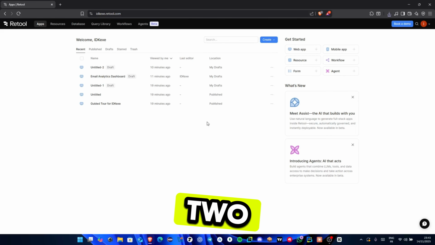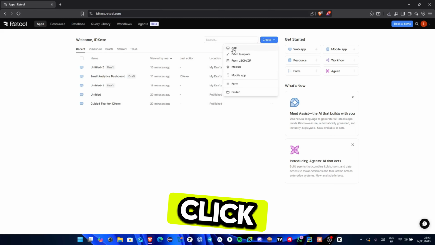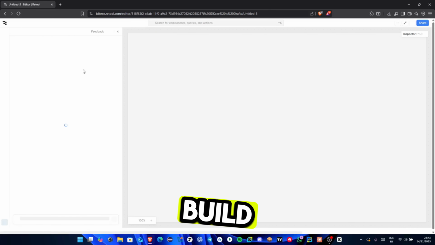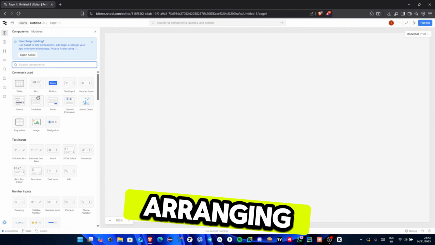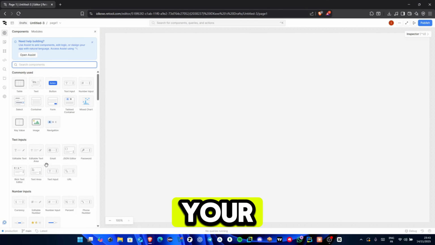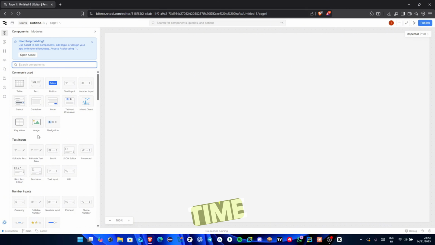You actually have two different ways to do this. The first method is the manual approach. Go to the Create tab and click on App. This lets you build everything from scratch by dragging and dropping components, arranging layouts, and customizing your dashboard exactly the way you want. It gives you full control, but it can take quite a bit of time.